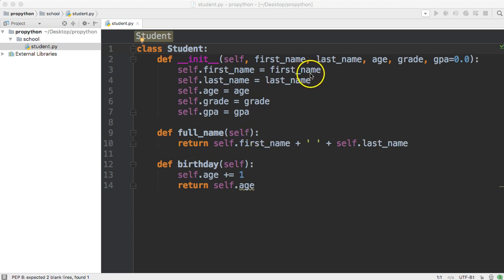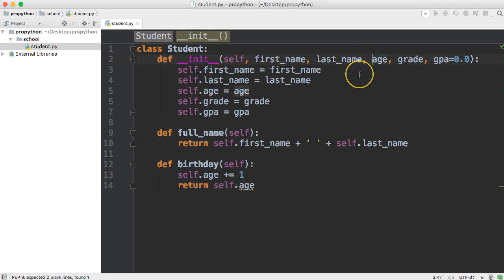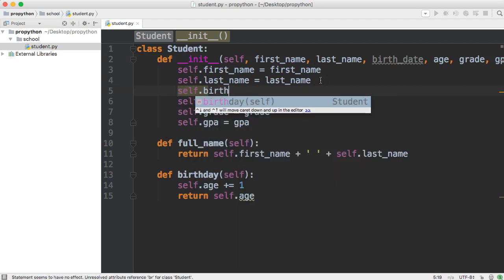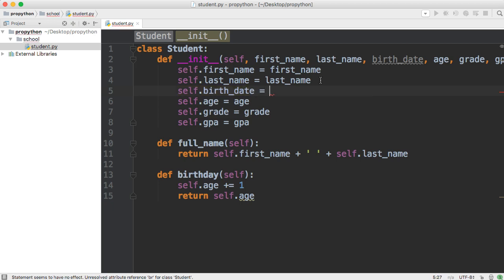So the first thing we need to do is add a date of birth into our init constructor. So let's just do a birth date up here in front of age. All right, and then right below last name, we're going to do self dot birth date is equal to birth date.